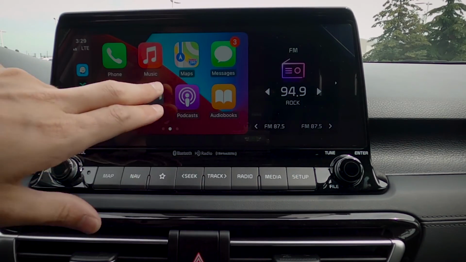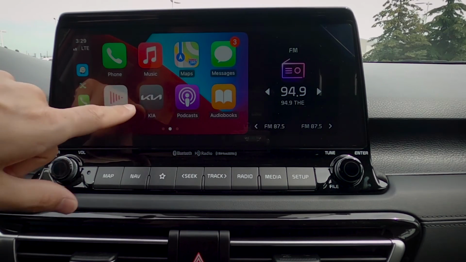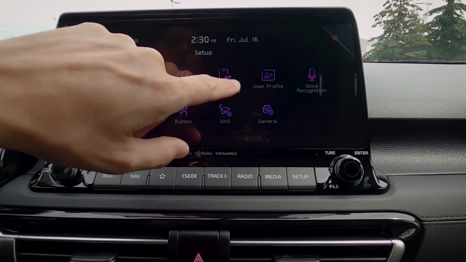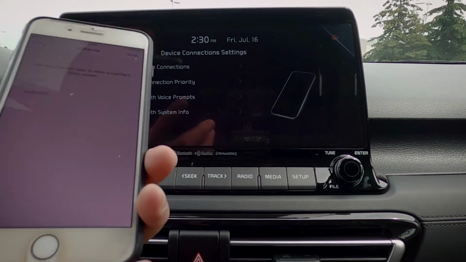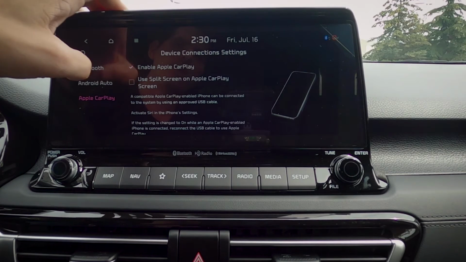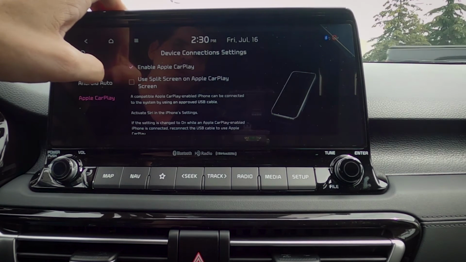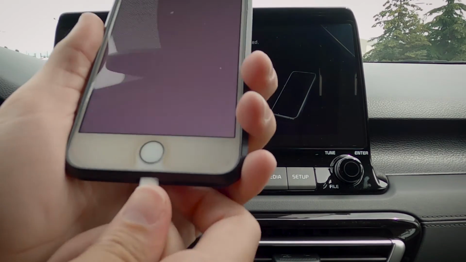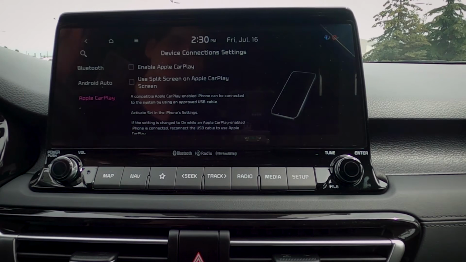Now, that's very straightforward. So in order to be able to set the screen up again, all we're going to do is go Kia. We go into our settings along the bottom, device connections, and same thing. In order to be able to make that change, we have to be disconnected through CarPlay first. We go to Apple CarPlay, and we can enable or disable the split screen if we wanted to. We can also completely disable Apple CarPlay, which is beneficial because we can then be charging the phone up without actually using CarPlay. So you've got some flexibility there if you want to.